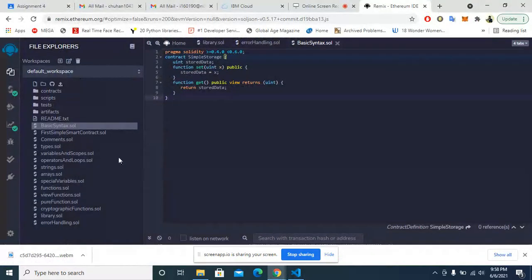Coming to the basic syntax of the Solidity programming language, here I have already written the code for all these points to shorten my time and your time. First of all, we have to write the version of Solidity. Pragma solidity, the first line, defines the version. Now my compiler is already alerted that I'm going to use a Solidity version from 0.4.0 but less than 0.6.0.